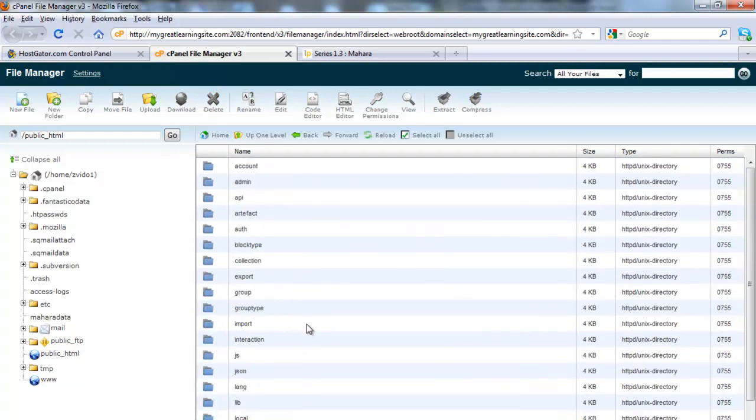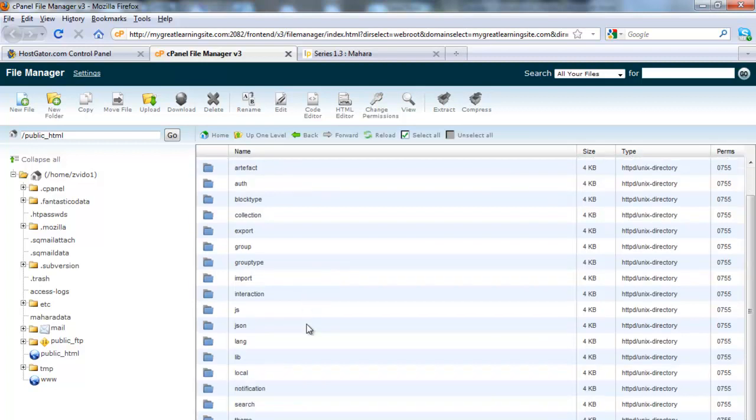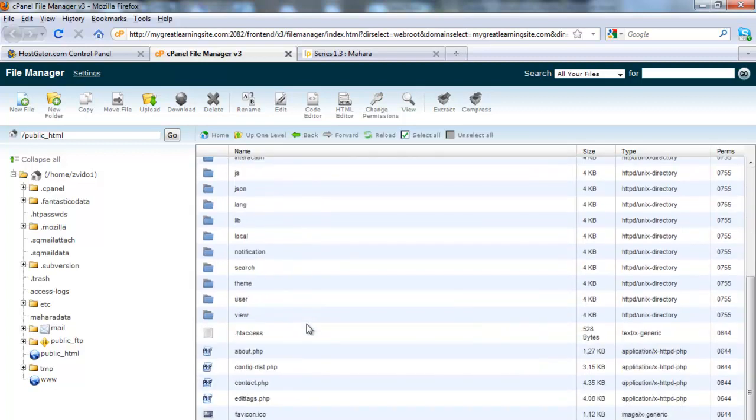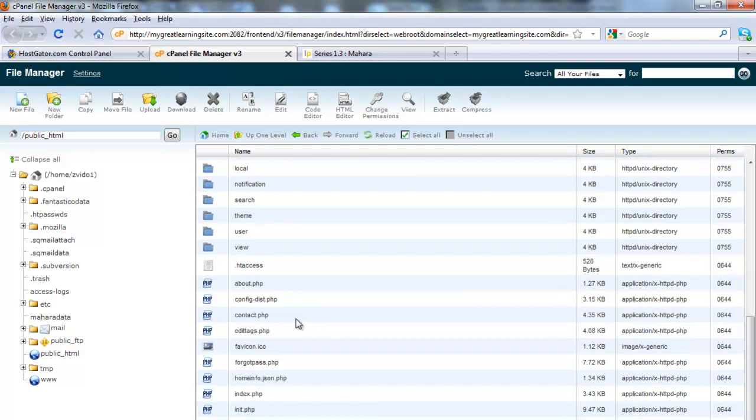Okay, so the last thing we need to do is create a config.php file to connect the installation files together with our database, and in this way Mahara will be up and running, aside from a cron job, which we'll have to get to after that as well.